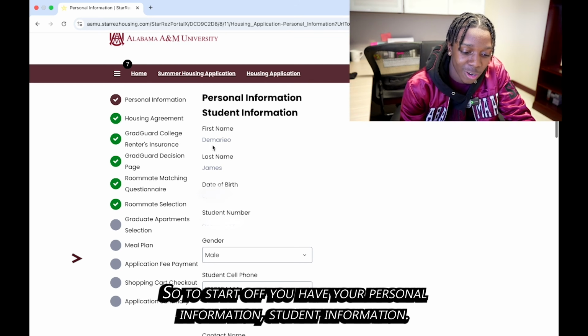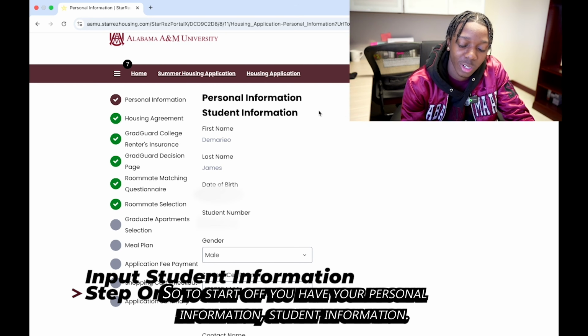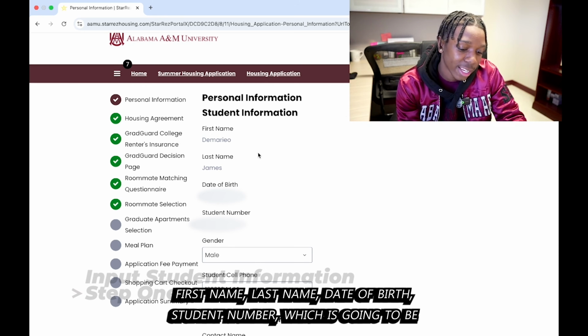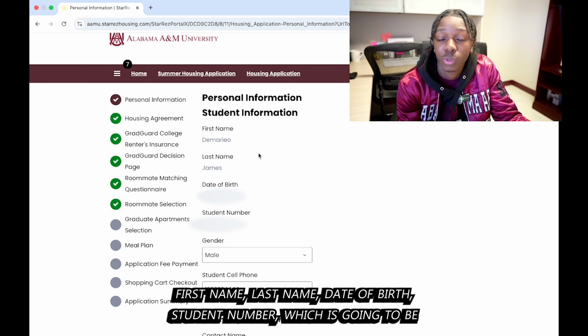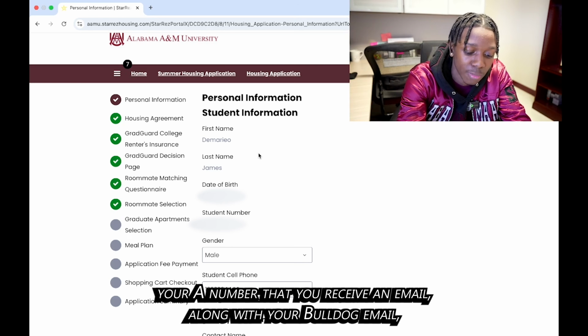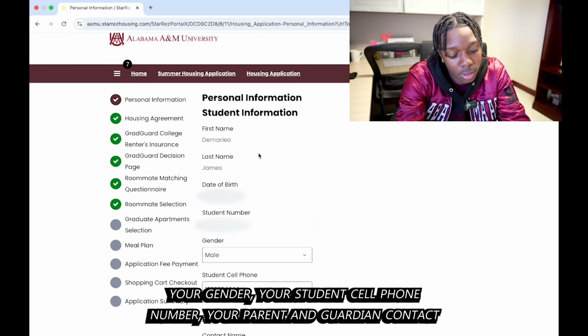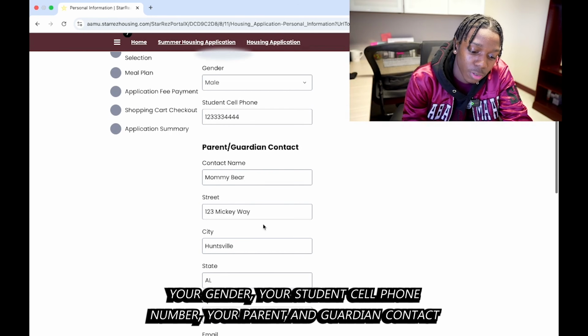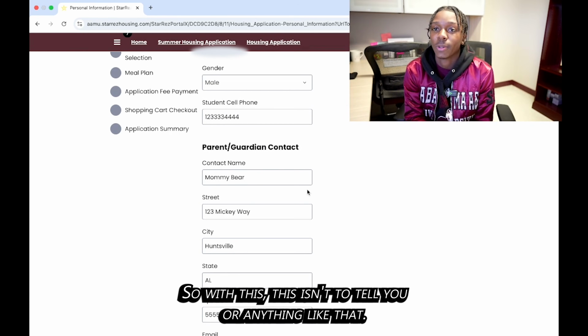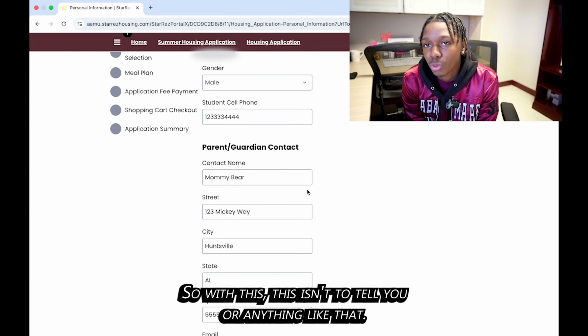All right, so to start off, you have your personal information, student information. You know, basic stuff: first name, last name, date of birth, student number, which is gonna be your A number that you receive in the email, along with your Bulldog email. Your gender, your student cell phone number, your parent and guardian contact. So this isn't to tell on you or anything like that.